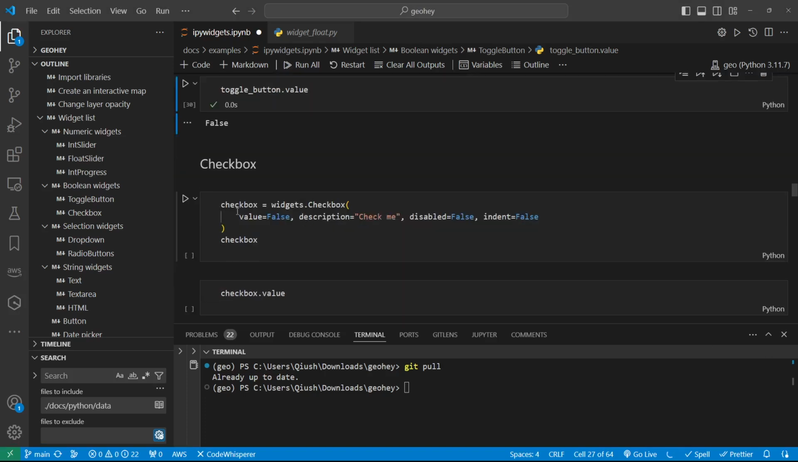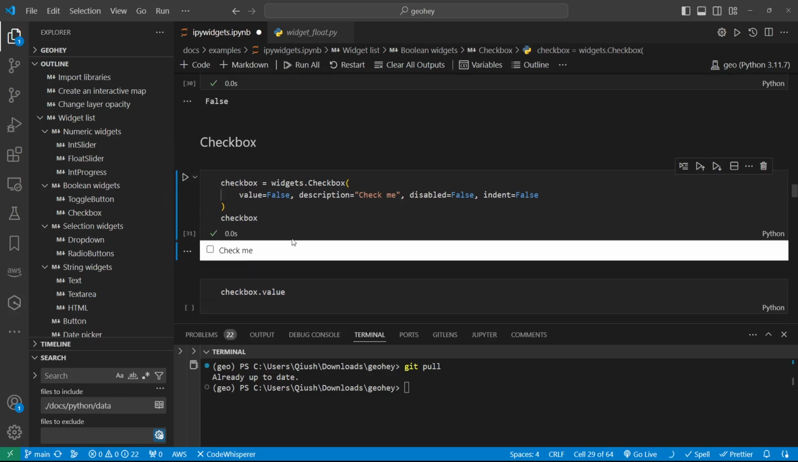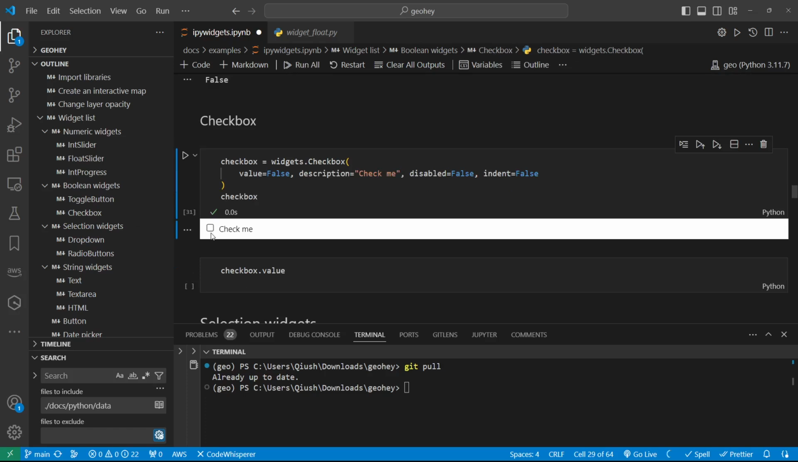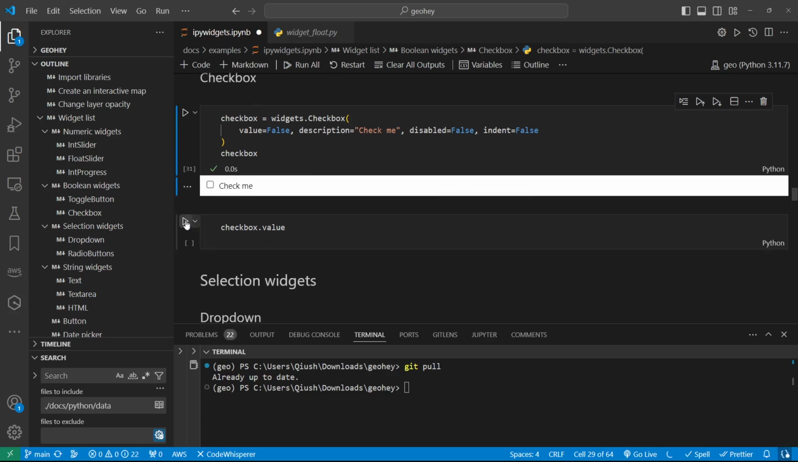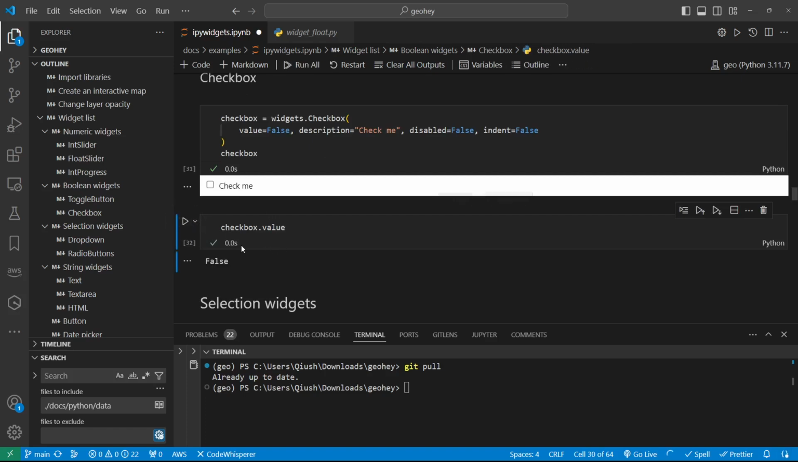So the next one is the checkbox. This one is also a very commonly used component for Ipywidget. It allows you to select the checkboxes. So for example, when you develop an application, they allow the user to select multiple criteria. Sometimes you can have a checkbox, and if you check, then you do something. If it's not checked, you do something else. So the outcome of the checkbox will be true or false. So you see here, right now it's not checked. So if I check here, it's going to be false.